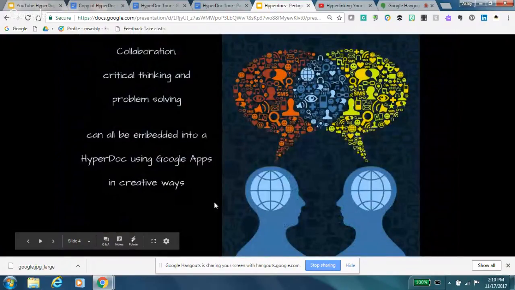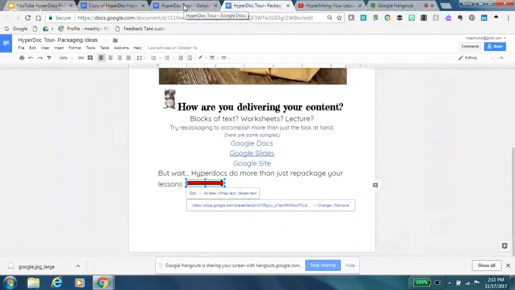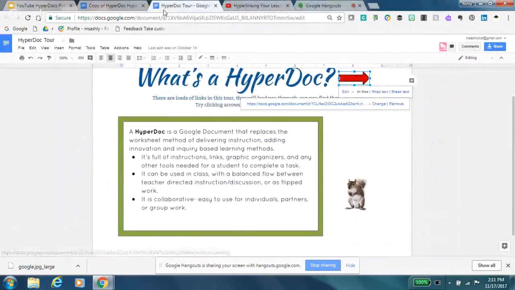And it allows for collaboration, critical thinking, and problem solving, and can be embedded into HyperDoc Google Apps in creative ways. So that just was my little tour of HyperDocs. As you see, I've got all these links open now.